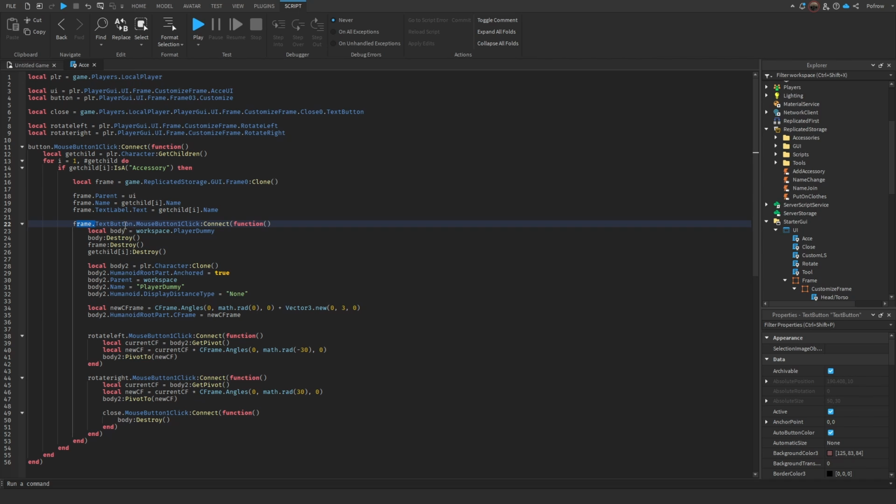So once you press the text button, the body, the player dummy, which is in the workspace, gets destroyed, and then you destroy the frame, and the accessory gets destroyed. So what it does is it destroys the accessory because you just clicked on the delete button, and it destroys the frame because you don't have the accessory equipped. But it also destroys the body to refresh it for any issues, and then it clones the body back into its place, and then does the same stuff over.